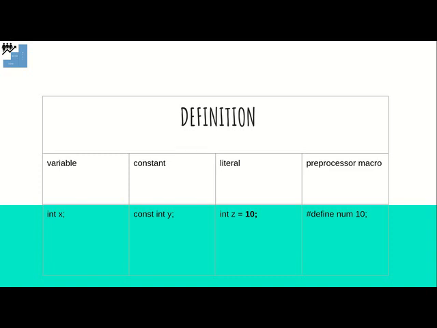So, how do you define these different data containers in the code? The data type and the name of the variable is how you define a variable. If you add a const keyword to it, it becomes a constant. As already said, a literal is just a number, and a preprocessor macro is defined by the keyword #define. So, #define num 10 will replace num with the value 10 everywhere in the code.